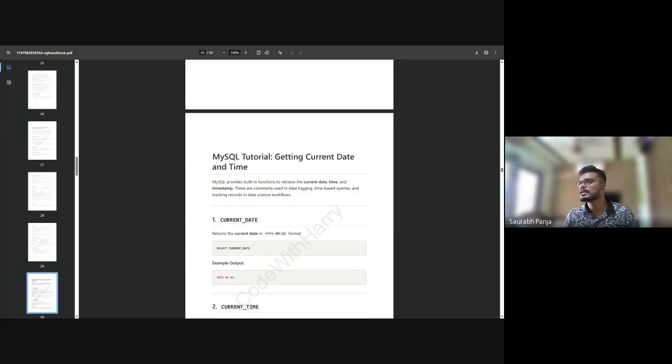Again, the next one is getting current date and time. Now, MySQL provides built-in functions to retrieve the current date, time, and timestamp. These are commonly used in data logging, time-based queries, and tracking records in data science. So whenever I create a database, there are always two columns present, updated and created. It helps me know when the data was created and when the data was updated.